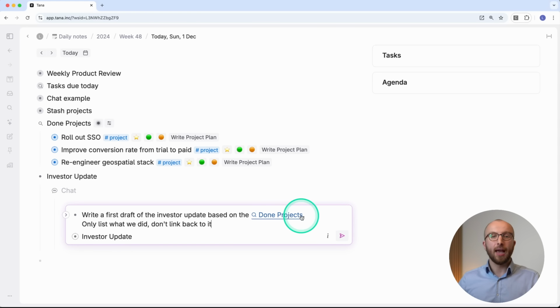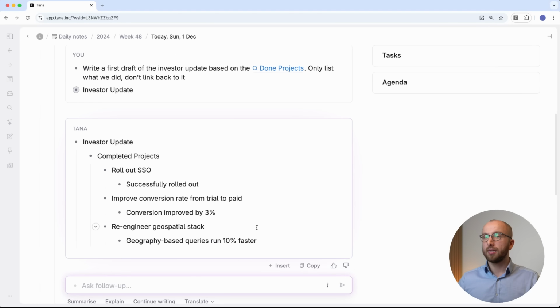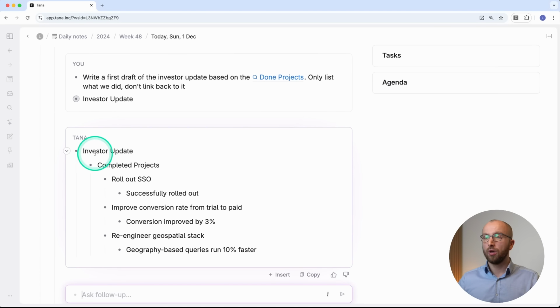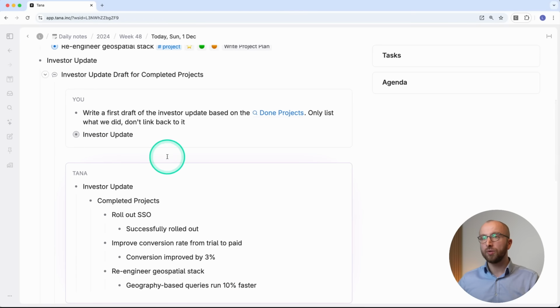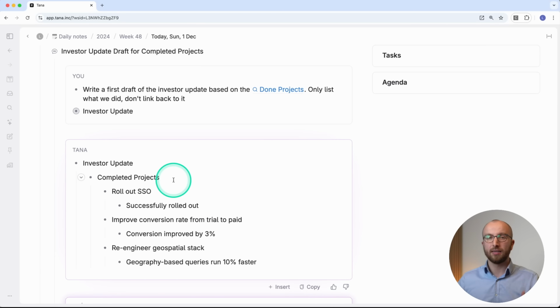The done project. And now if I click here on send, what's going to happen is Tana is going to write and summarize what happened in those projects based on the information contained in them. So it pulls in that information live and uses it as the context to answer that query. Boom, first draft written. And that's pretty insane, right? And I'm sure you can already see where else you can apply this.